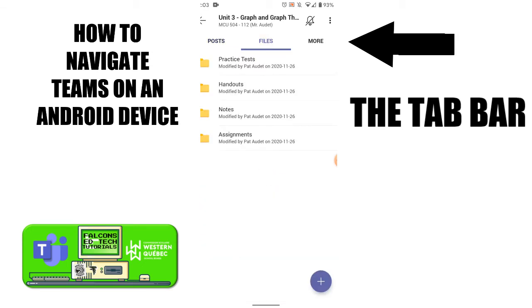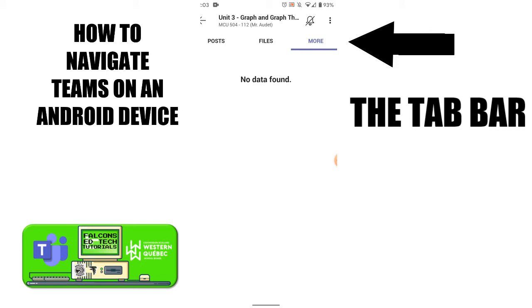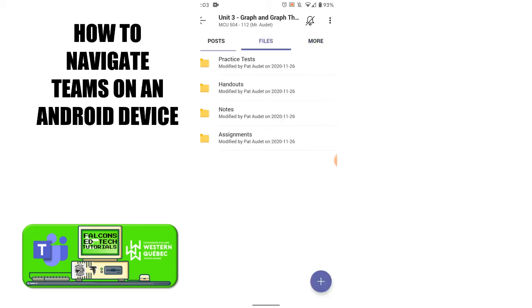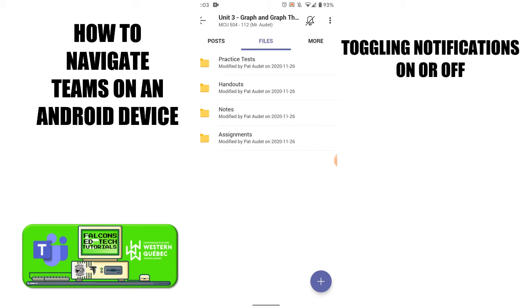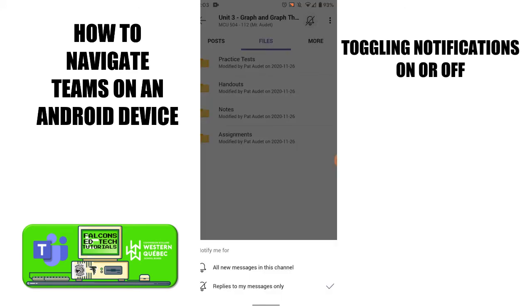Because there's such limited space on a phone, you're only allowed to show a few tabs at a time. So if I hit more, there might be a few more tabs that pop up. In this case, Mr. Odette hasn't added any more, so that's all that we have access to. One other thing that you'll notice is that there's this little bell with a cross through it, and what that means is if you wanted to, you could choose whether or not to be notified for new messages.